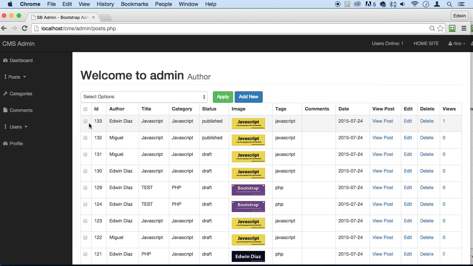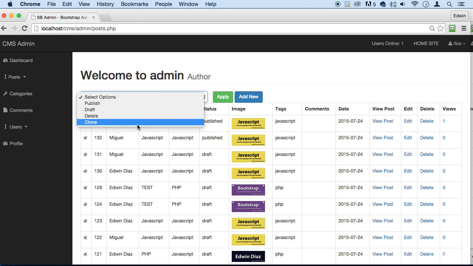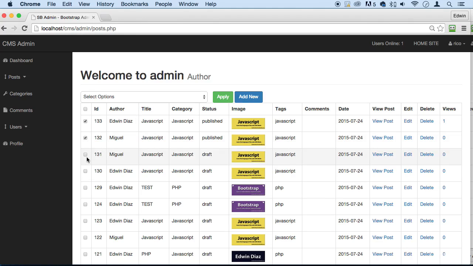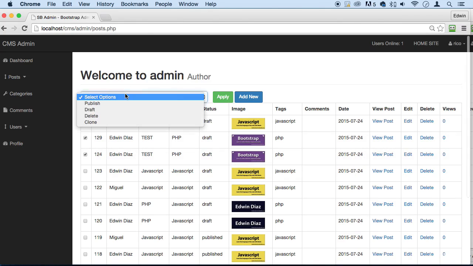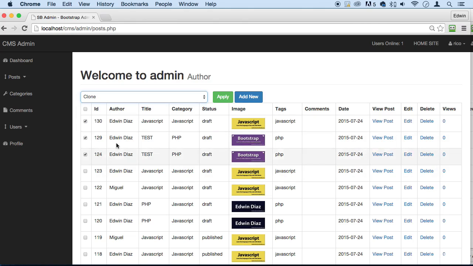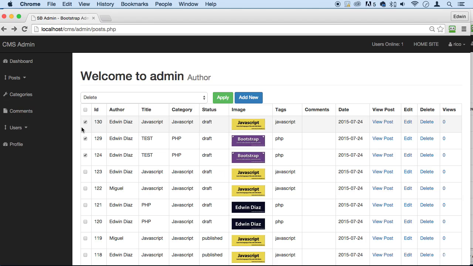Another cool feature is that we can select all of these in bulk, and then we can apply certain commands to them. So for example, let me just delete these three. Delete, apply, those three are deleted. We can also clone this. Come here, and we can create copies of this. So you're going to see the yellow, purple, and purple, right? Add. Actually, sorry, I clicked the wrong one. Oops.